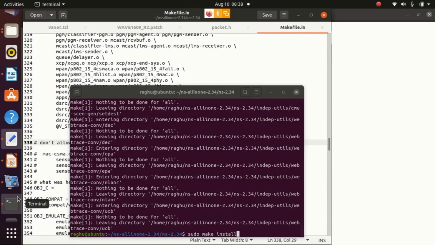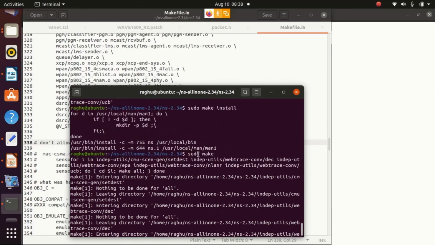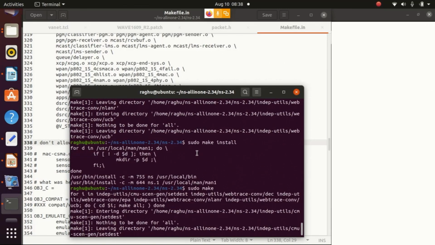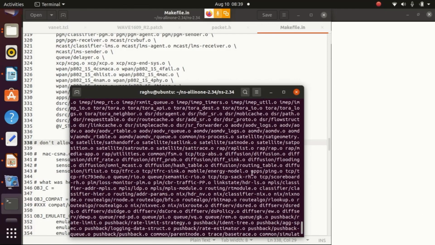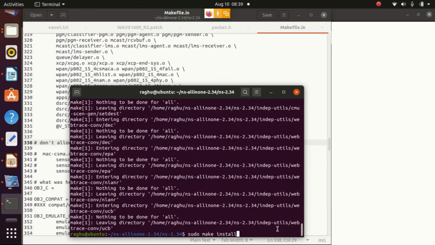Then you will have to provide four commands: sudo ./configure, sudo make clean, sudo make and sudo make install. Okay, so these four commands you have to provide. Since many of you have applied the patch for the first time, you should write sudo ./configure first.